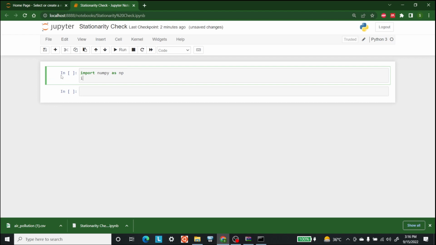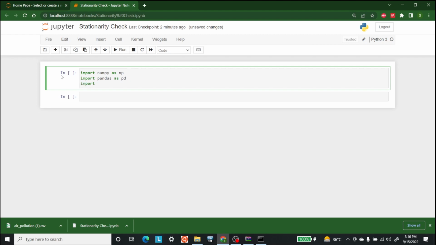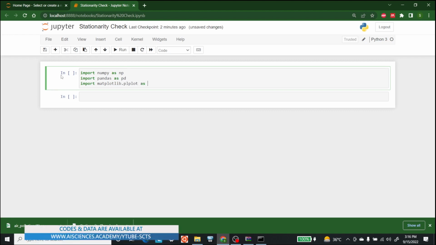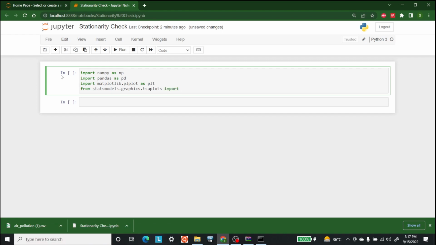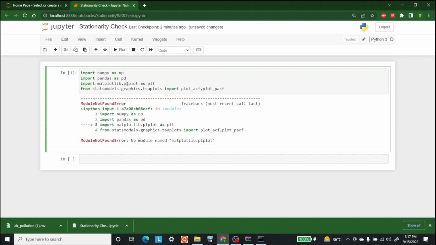So let's write import numpy as np, then import pandas as pd. After that, let's write import matplotlib.pyplot as plt, and at the end let's write from statsmodels.graphics.tsaplots import plot_acf. I don't know if we are going to use it, but still let's take them out so that we have them if we need them later.